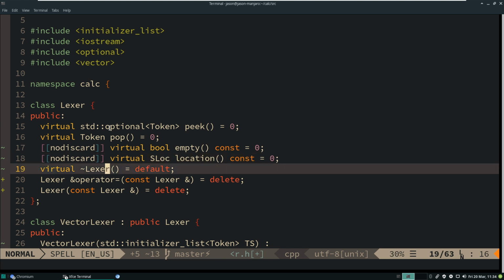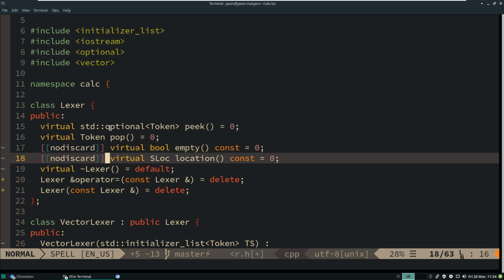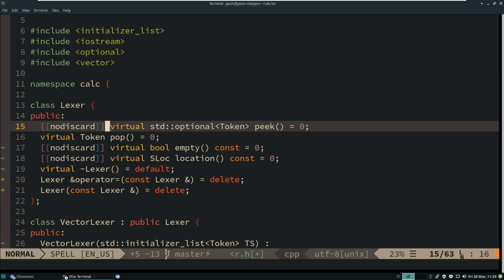Should pop even return a value if peek existed? There's a general rule of thumb that says if you can return a value that doesn't cost you anything extra to return, then you should probably return the value. So I'm okay with it returning something there. Empty should be no discard. Okay, we did that. Peek should definitely be no discard.